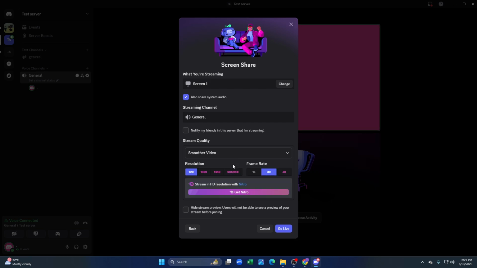And let's go for smoother video, and you can also check the resolutions, like it's currently on 720p, that's a free mode, and you have to unlock with Nitro if you want to change it to 1080, 1440 or the source file. And if you want to also change the frame rate, it's 15 or 30 by default. And if you want to stream on 60 fps, you have to unlock with Nitro.